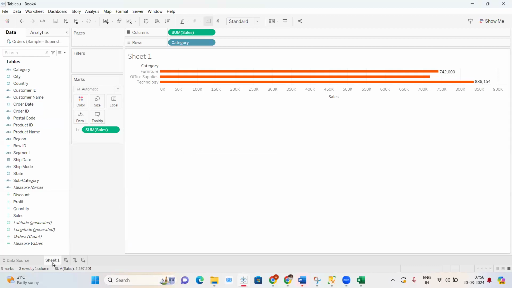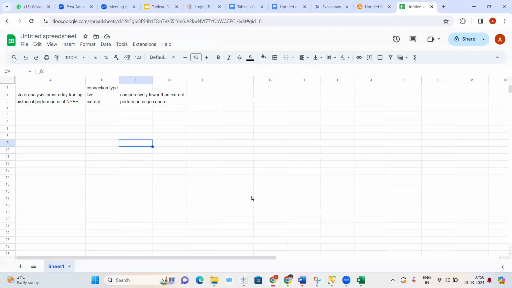So we have one worksheet with category-wise sales. Now my use case, how I am going through it, is I want to analyze Sample Superstore data. Let's take this example.